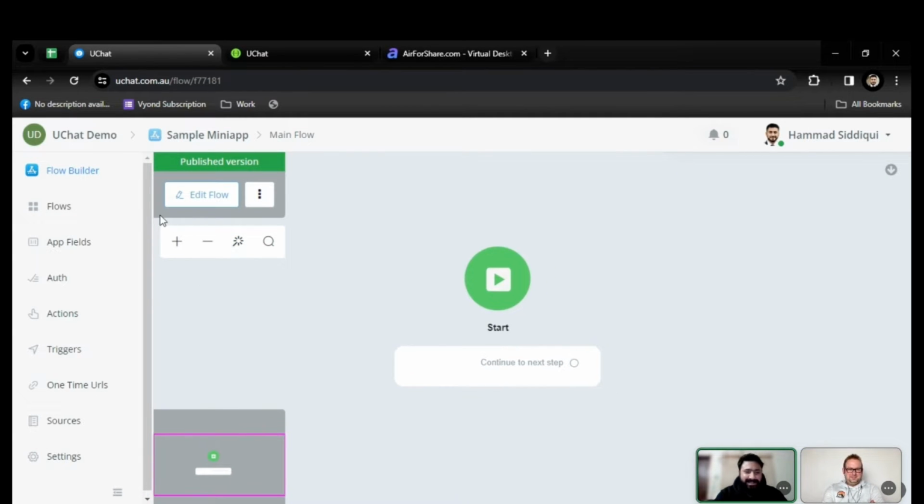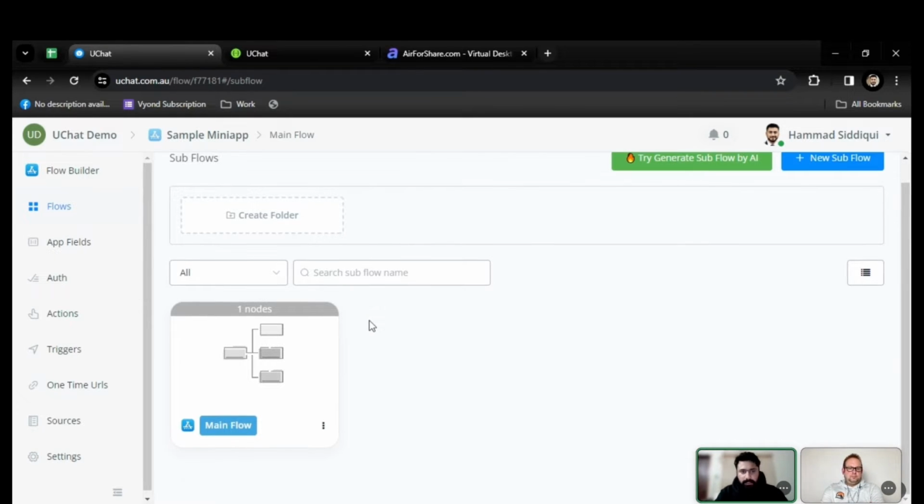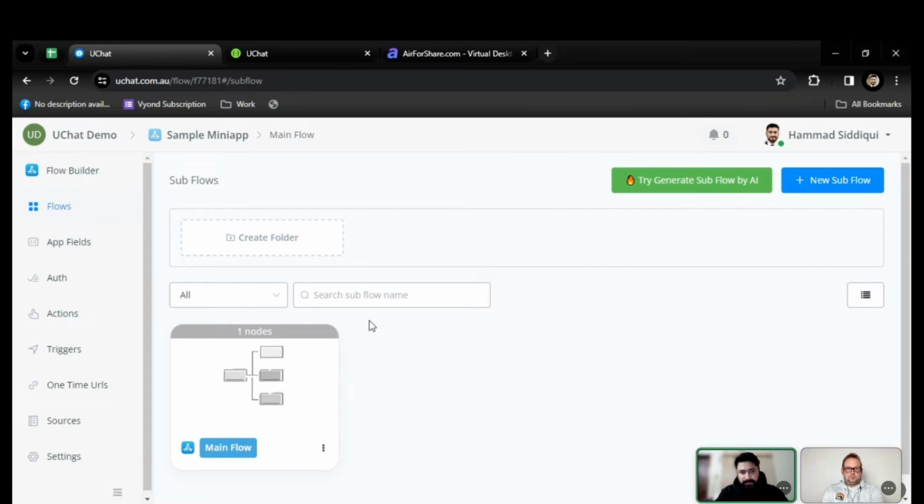So once you are inside, you're going to be inside the main flow of the mini app, just like how you are in the main flow of any subflow. You need to click on the flows, and here you can see all the flows which are going to be present in your mini app, just like a normal bot would have. So you can assume that a mini app is just like a mini version of a bot.